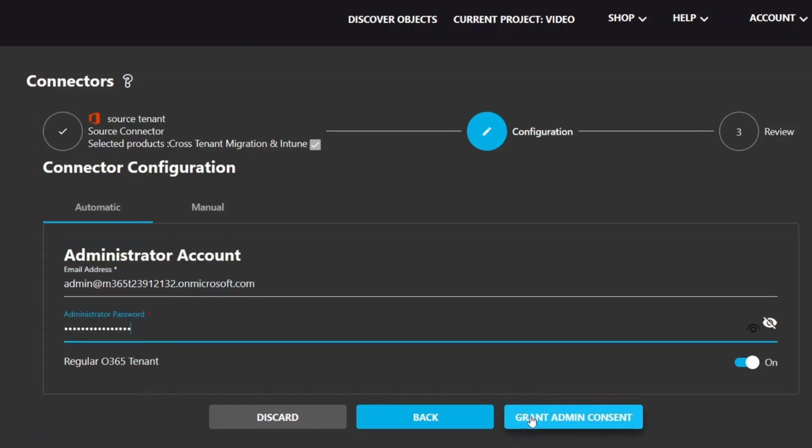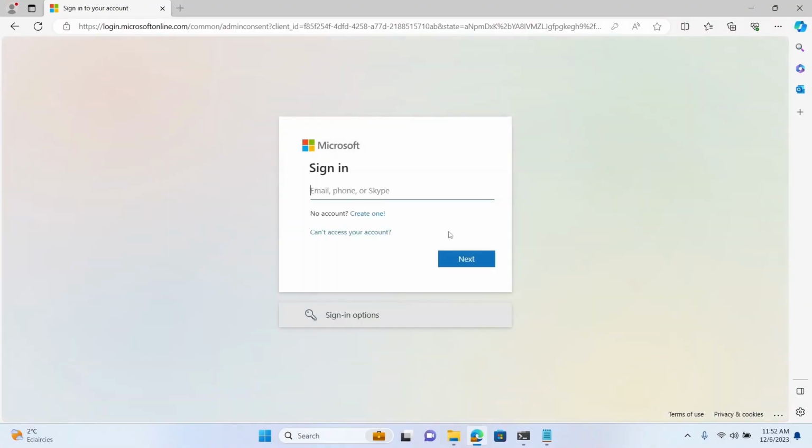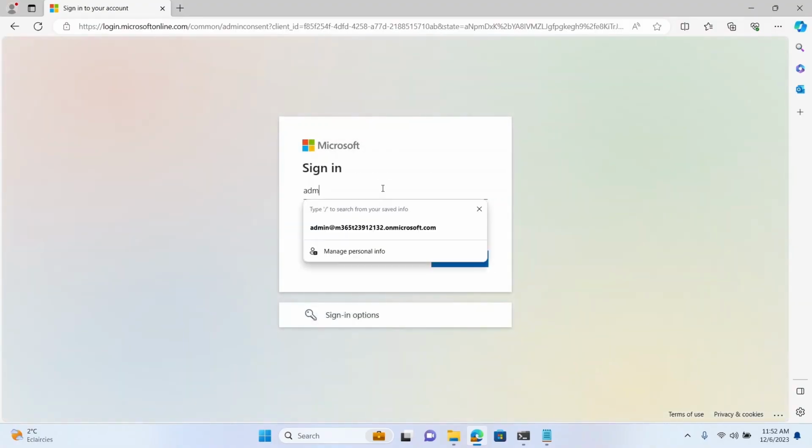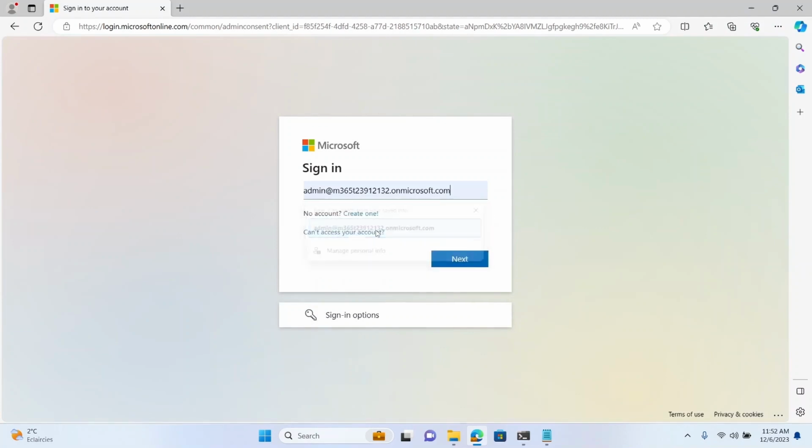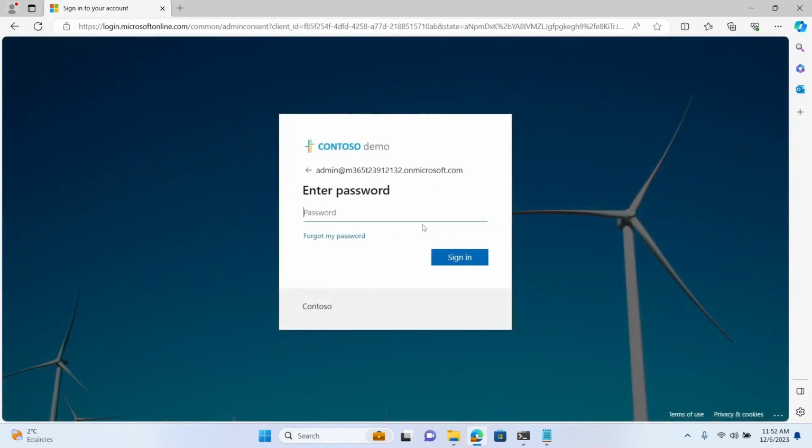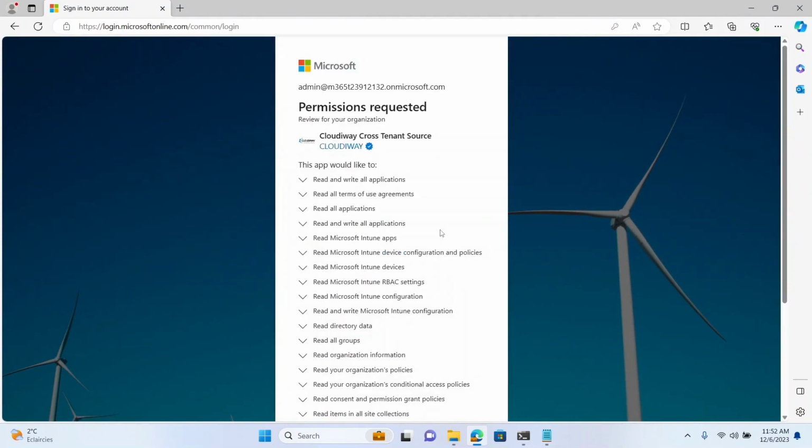Next, click on Grant Admin Consent. It will install an Azure Active Directory application in your tenant. You will be prompted to enter a global admin account. It is only necessary for installing the Azure AD application and will not be used during the migration process.